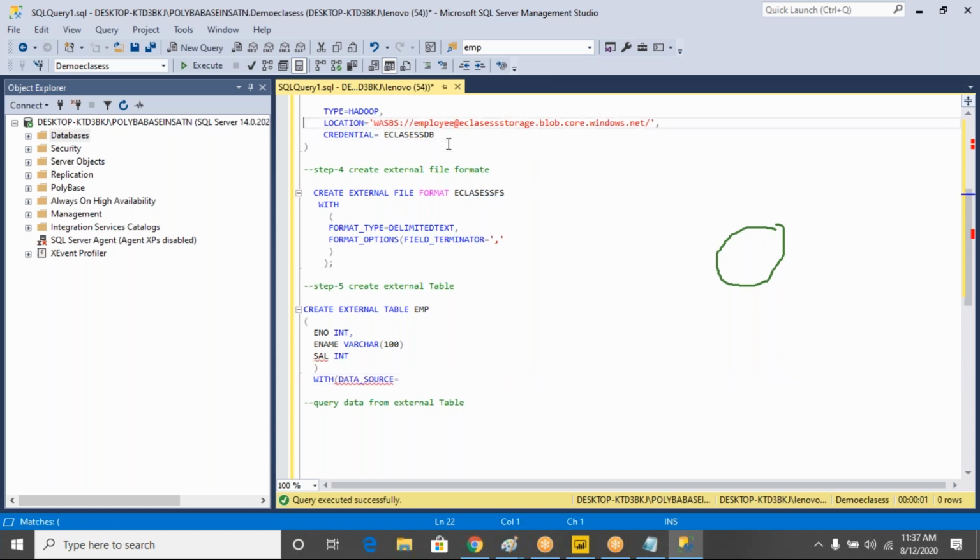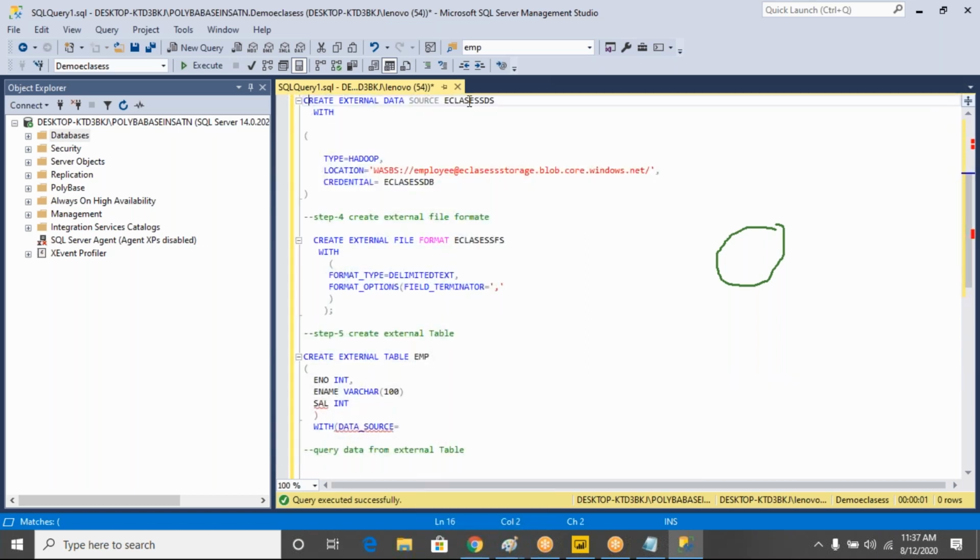Where is the data source you created? E classes ds, right? And after the data source, what is the file format? External file format, FILE_FORMAT equal to, what is the name of the file format? E classes df. This is the one.